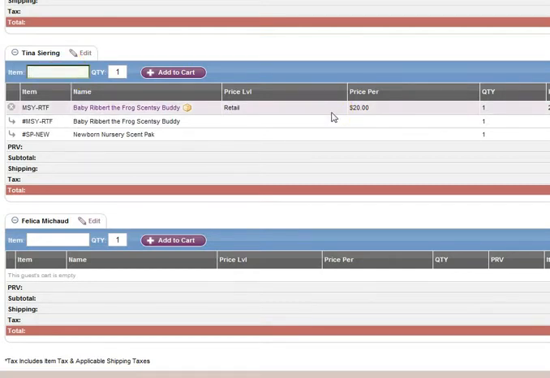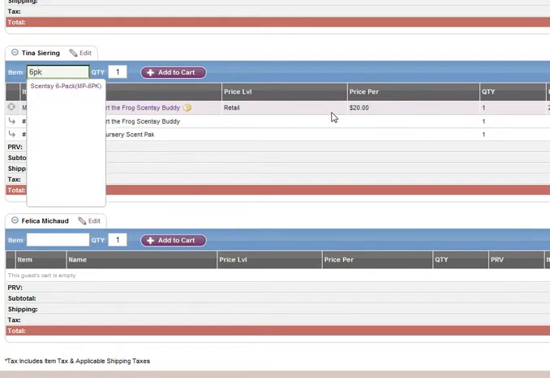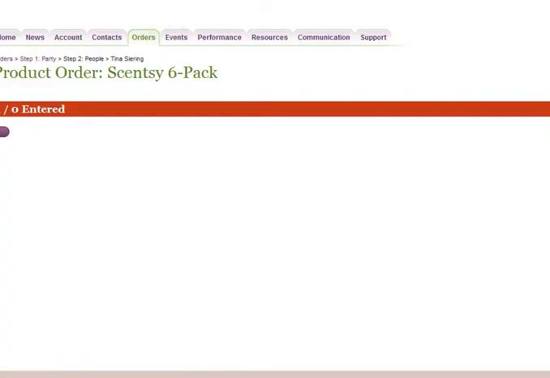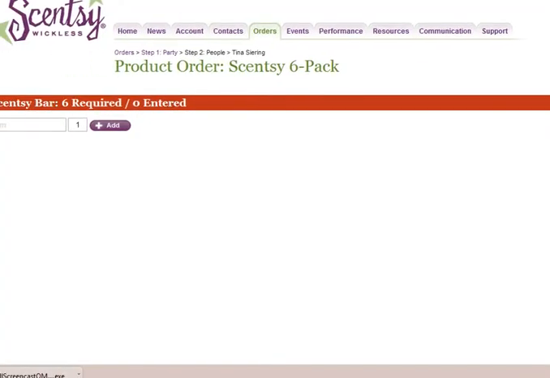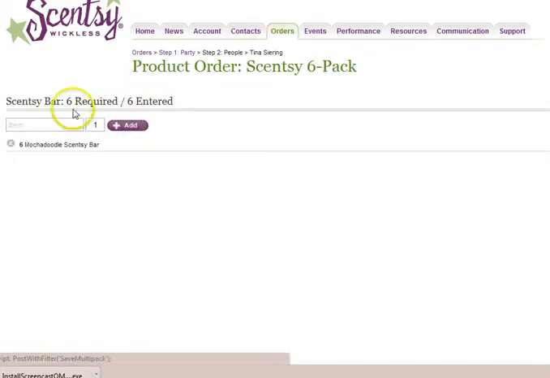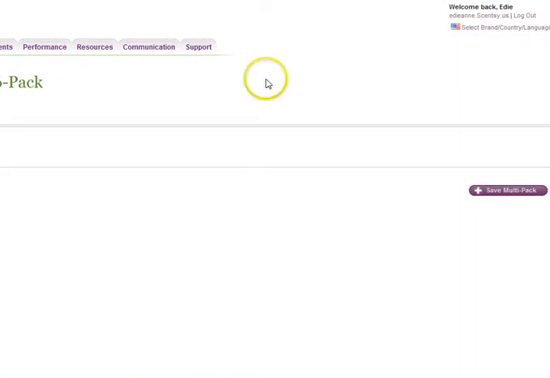Alright, so now I want to go ahead and order a 6-pack, and once again, a 6-pack is a multi-pack, so I'm going to type in 6PK, just because that's a quick thing for me to know. I'm going to go ahead and select Scentsy 6-pack, quantity is 1, and I'm going to add it to the cart. You'll notice that it brings us to the multi-pack screen again, and I'm going to do Mocha Doodle, and she wants 6 of those, so we're going to do all 6, and we're going to add it. You're going to notice 6 required, 6 entered. So that's all set. So now we can save the multi-pack.